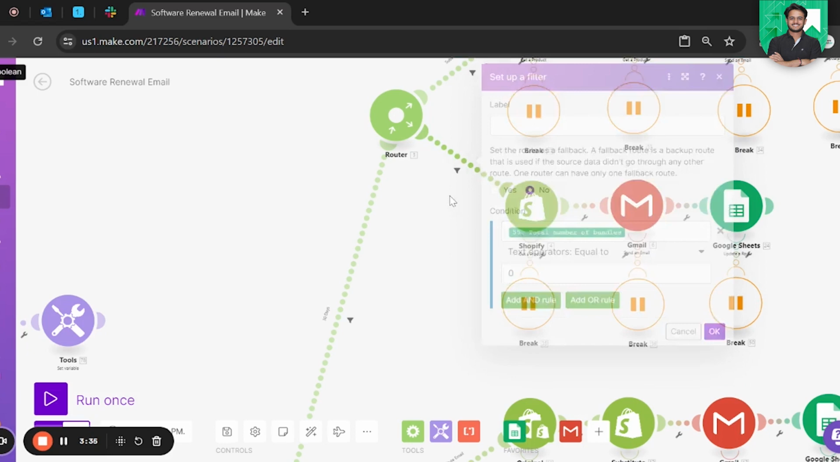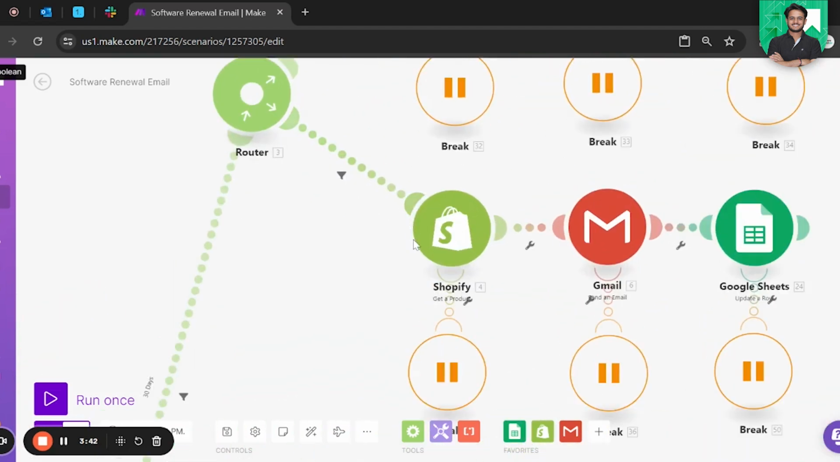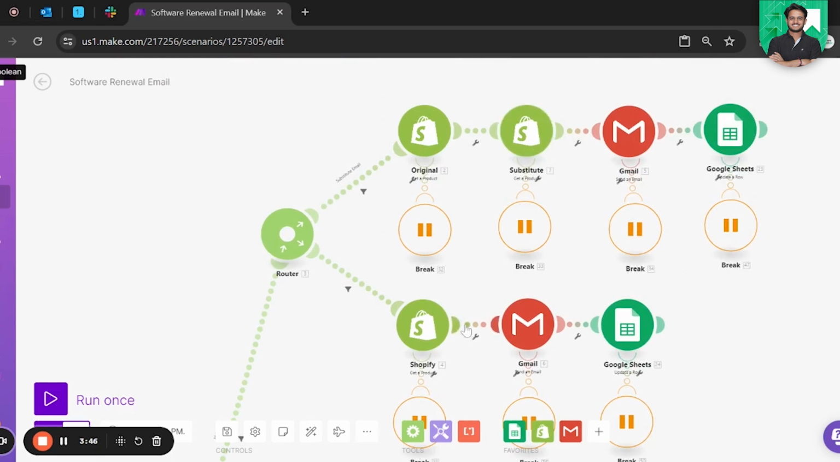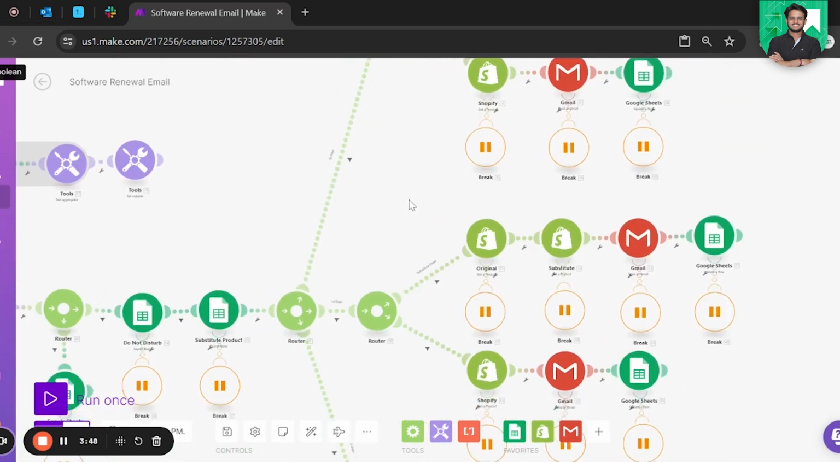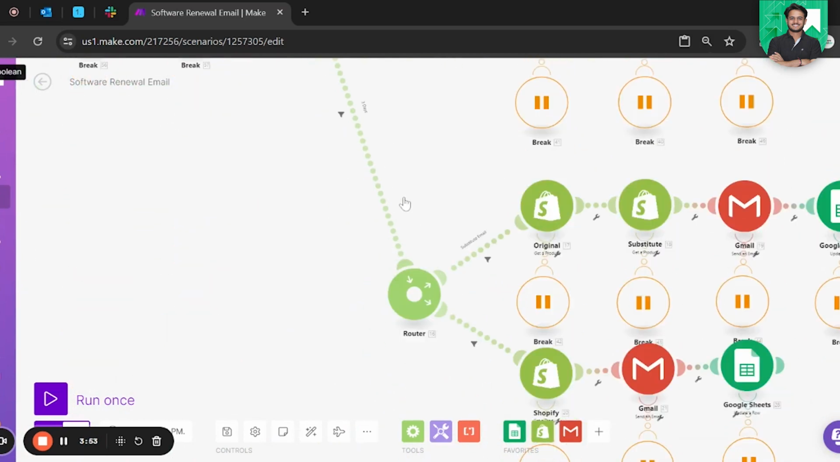Similarly, if we don't get the substitute product, maybe the product still has the same original ID. What we are going to do is send them the email directly without searching for the substitute products and their details. And similarly, we are doing the same thing for 14 days and for 3 days.